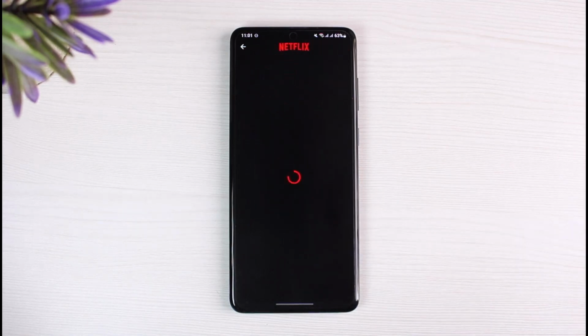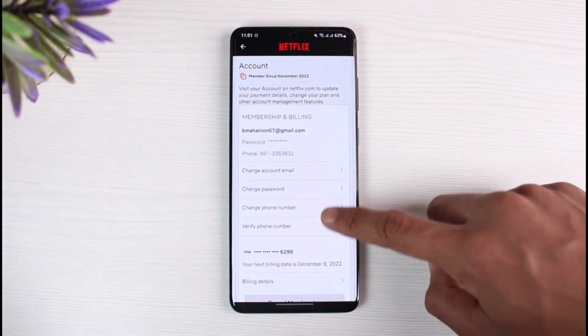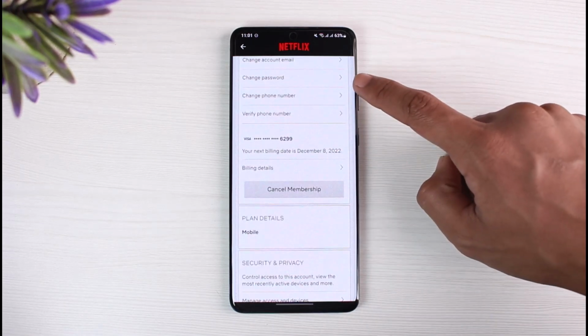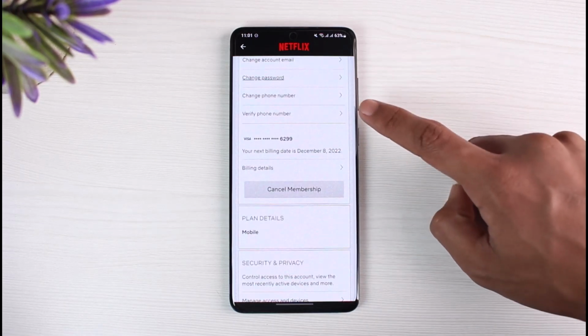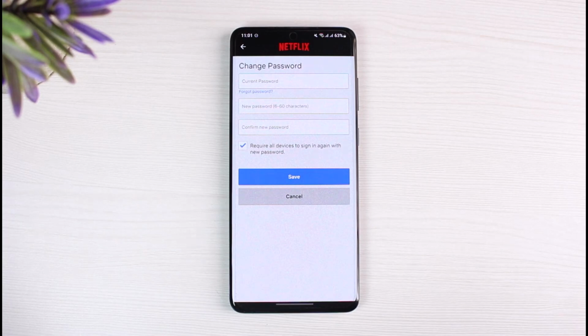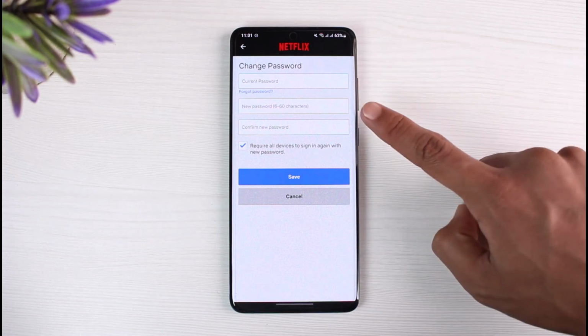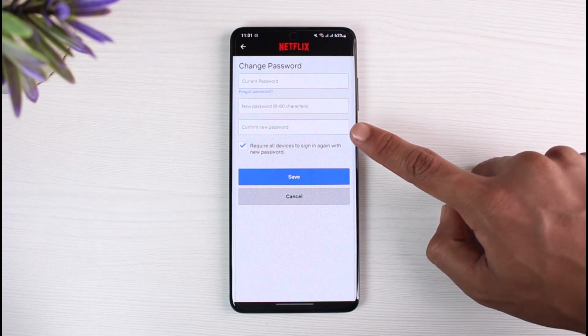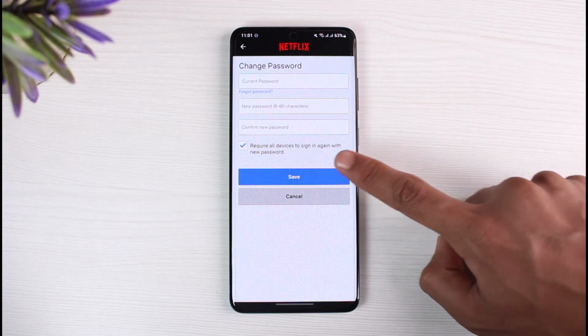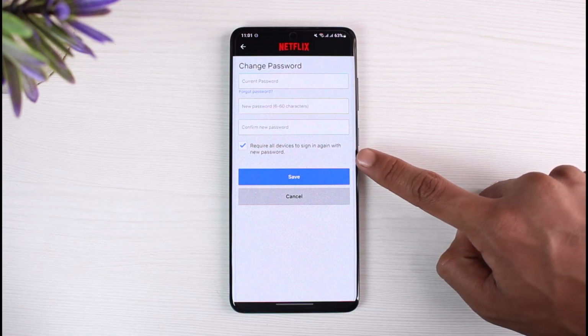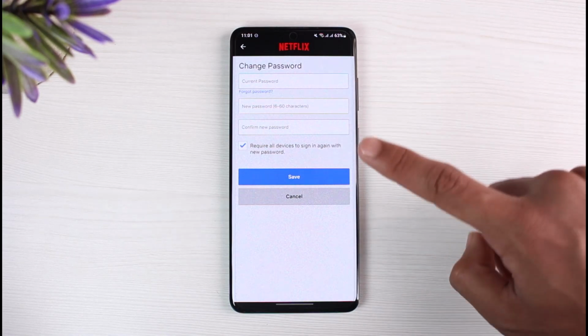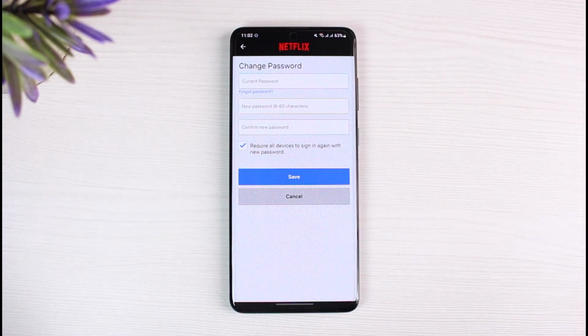As you tap on account, here you'll be able to see a list of various options. Again, all you have to do is select the option that says change password at the top. Once you tap on change password, if you do remember your current password, then you can simply enter your current password in this box, enter the new password that you want to use, and also confirm the new password. You can also require all devices to sign in again with the new password, or you can leave them logged in, and tap on the save button in order to change your password.